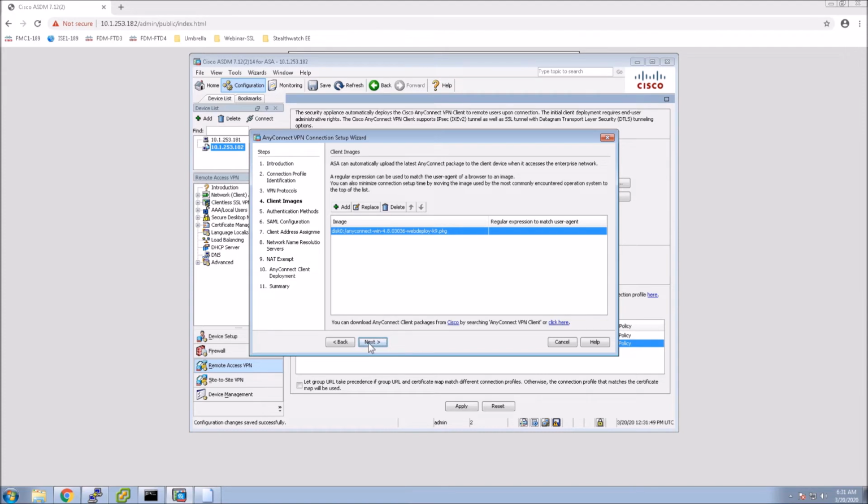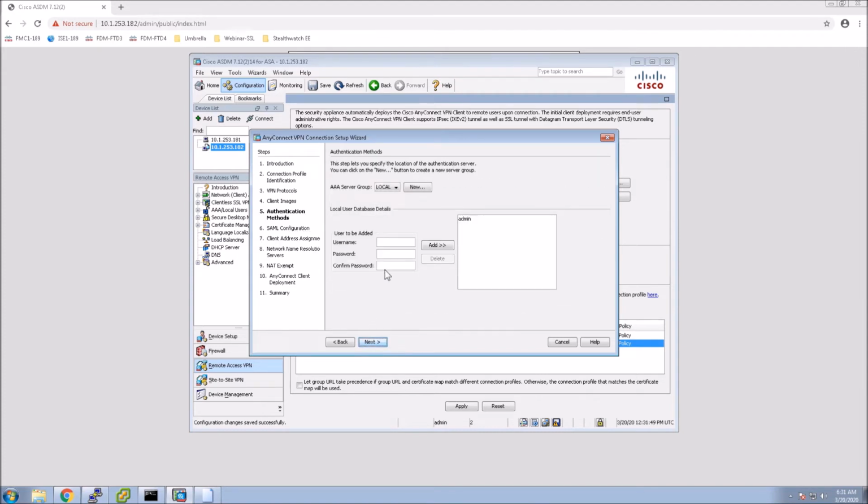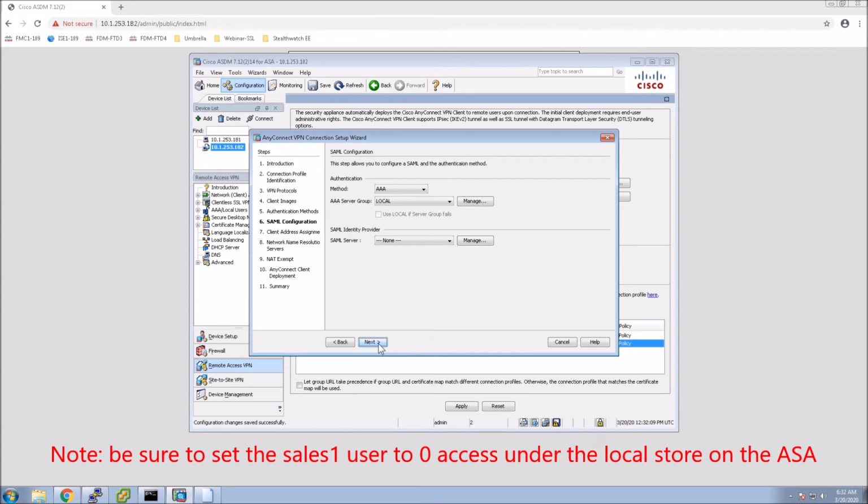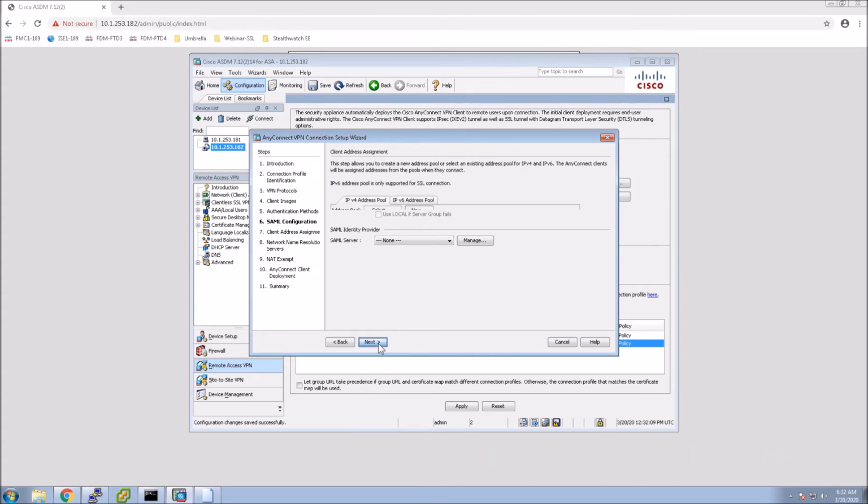So we've got the image there for the client. Again, you would download additional clients for different operating systems if you needed it. I'm adding a local user account here on the box as well. Remember, go in and make sure that you reduce the access because by default it gives it level 2, I think, or privilege level 2.